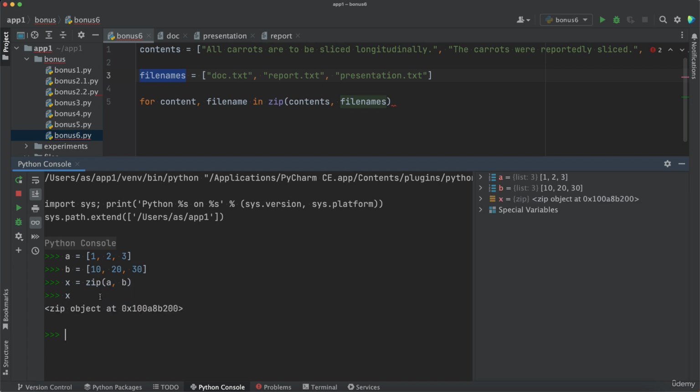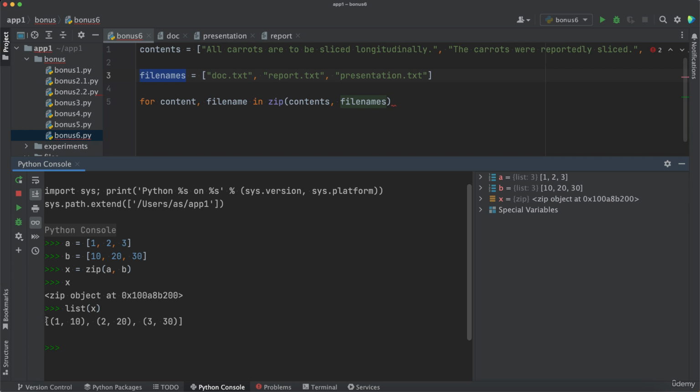So if you print out zip, you get this representation of the object, but if you convert it into list, as we did with the enumerate object, then you get this representation, which is the same structure as the structure of the enumerate object. The difference is that the first items here are actual items of the first list, and the second items are the items of the second list.